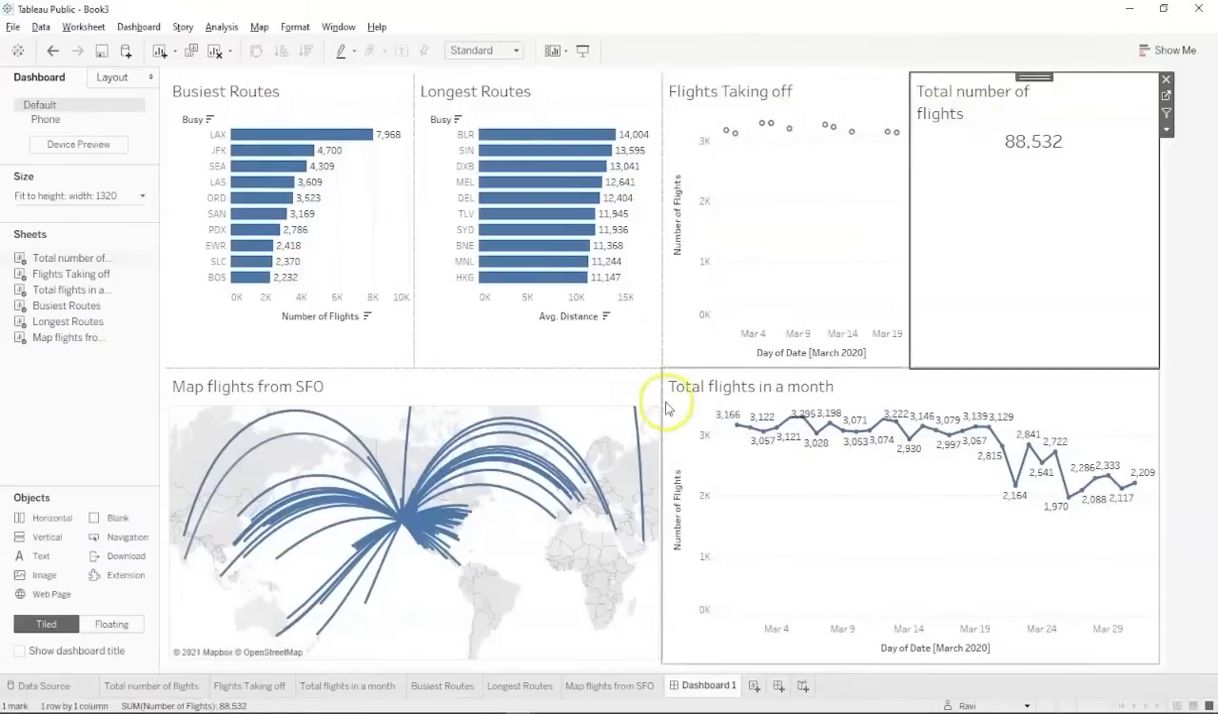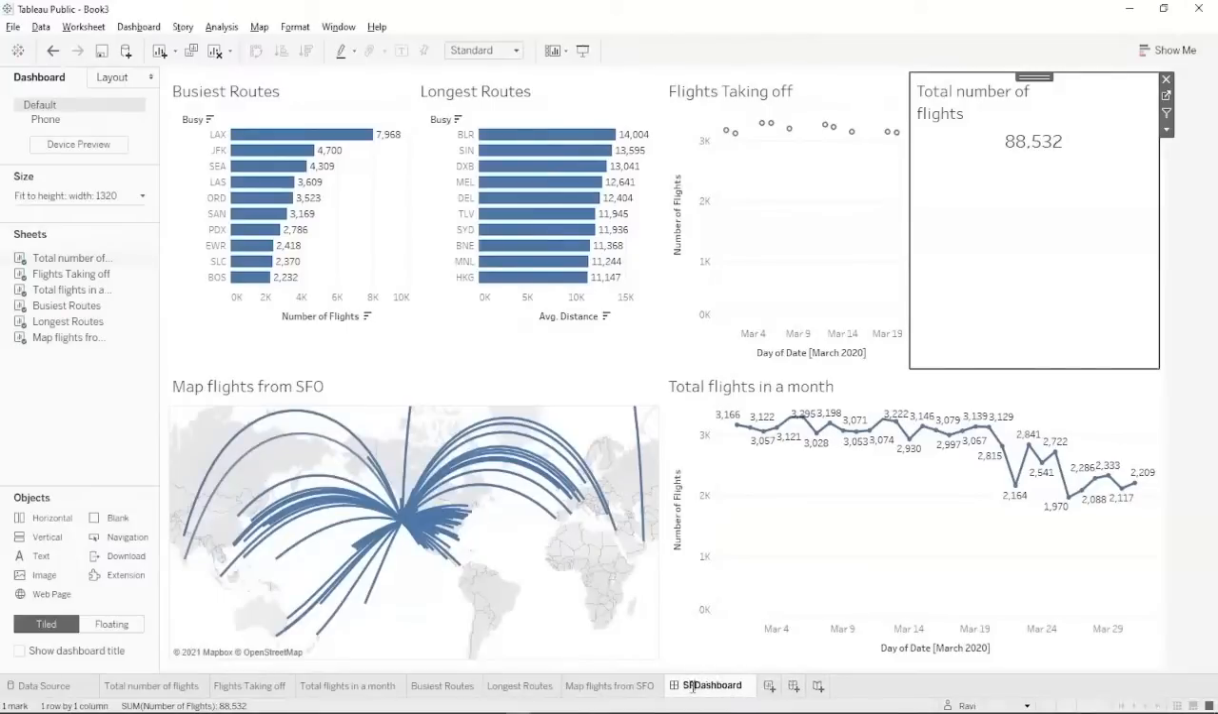And yeah, so totally we created a dashboard. Now let's rename the dashboard as SFO flight data dashboard, and we are done. So we're done with the second project.